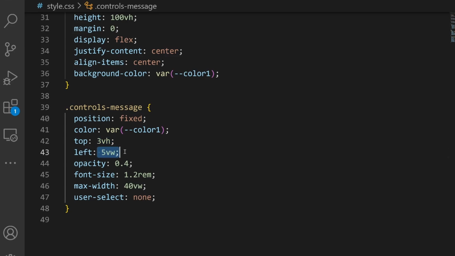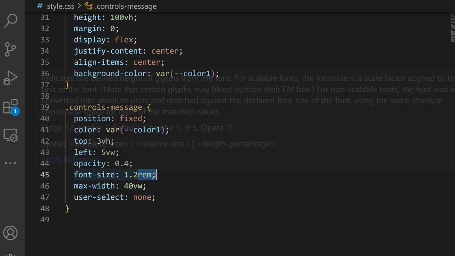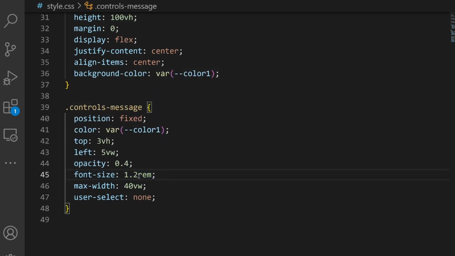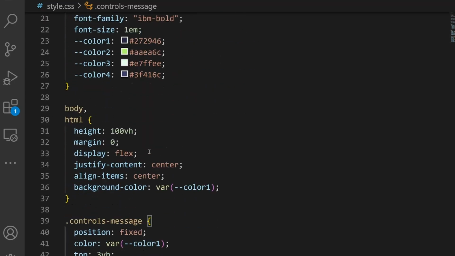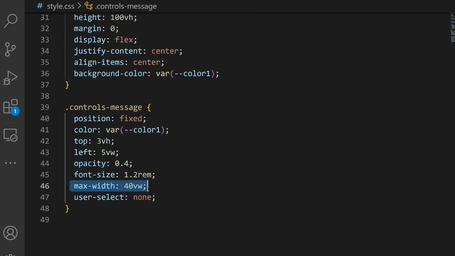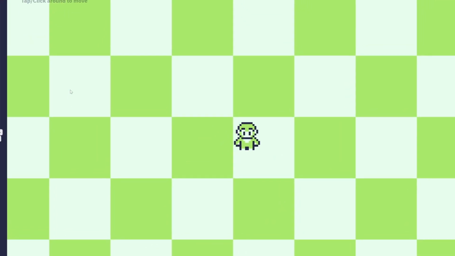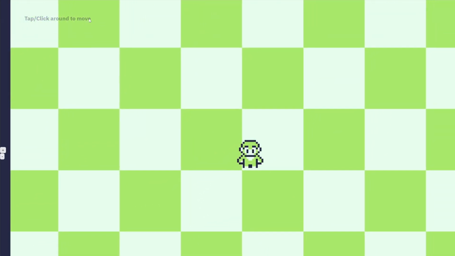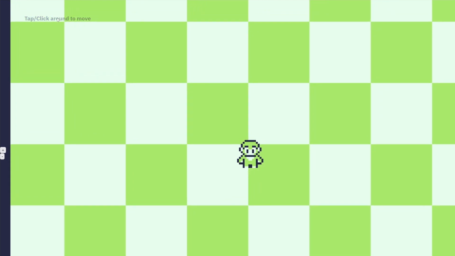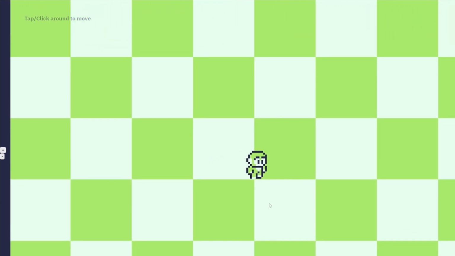3 view height, 5 view width, an opacity of 0.4, a font size of 1.2 rem, which is the root EM, so the font size at the root. The max width we want is 40 view width, and we don't want the user to be able to select that text. So if I look at the result, do we have something good? Yeah, we have tap / click around to move, and we cannot select the text.